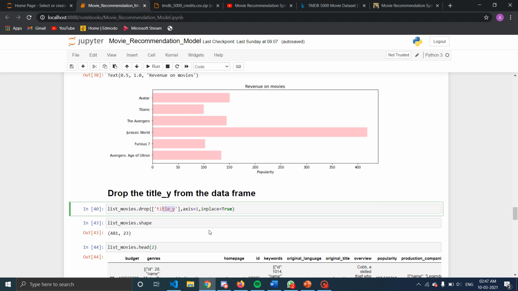See how our data set looks like? We have budget, genre, home page, ID, keywords, and some other more columns.